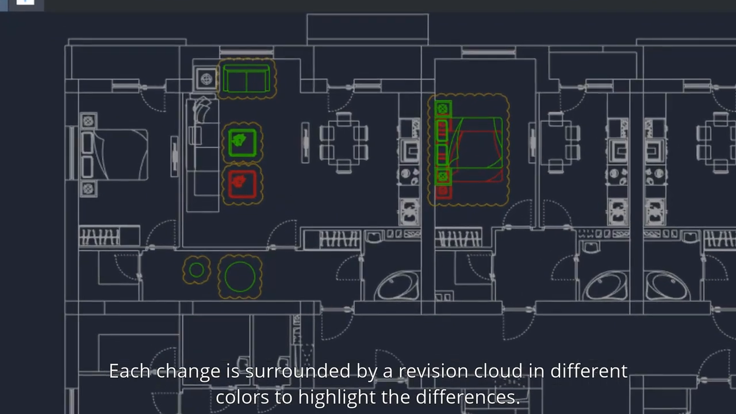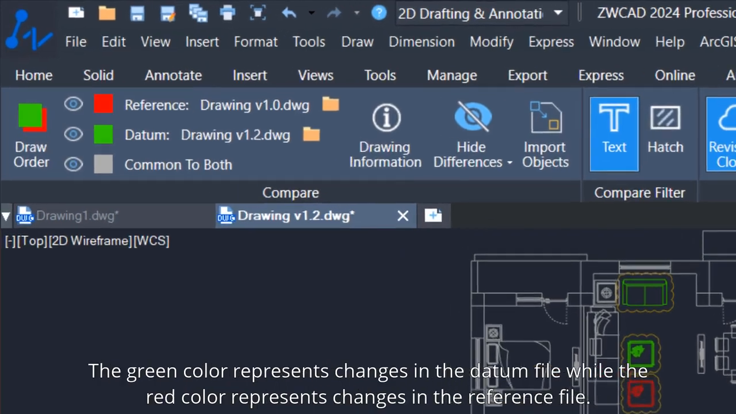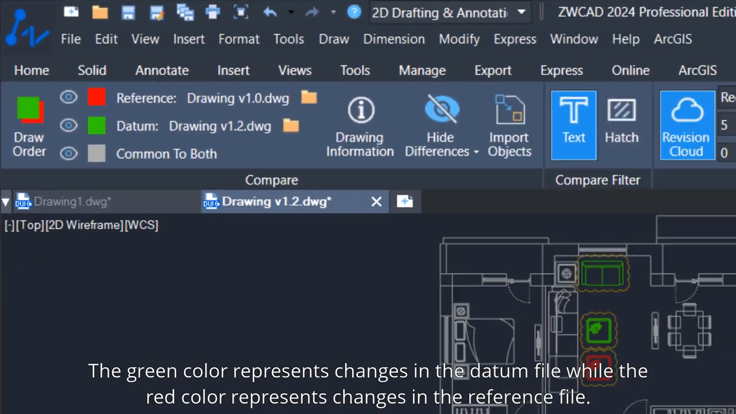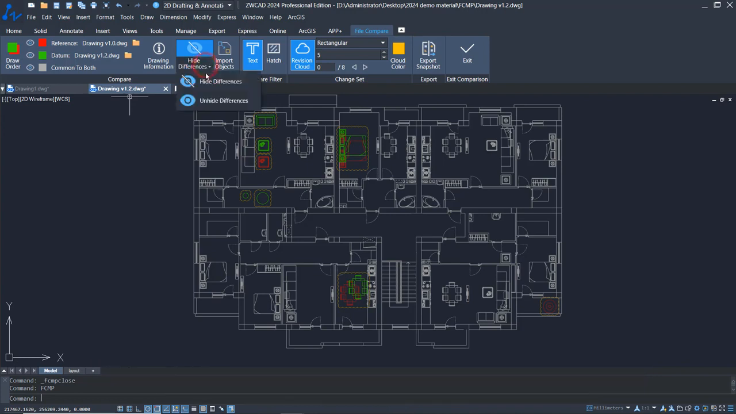Each change is surrounded by a revision cloud in different colors to highlight the differences. The green color represents changes in the datum file, while the red color represents changes in the reference file.